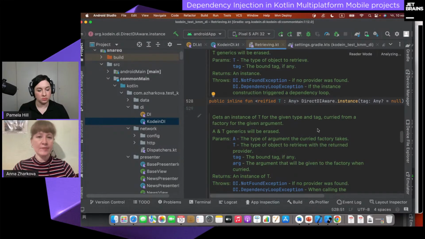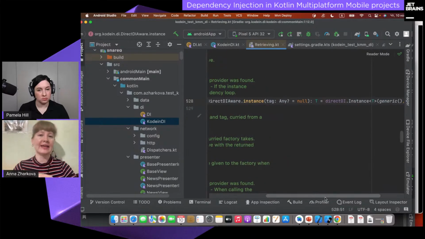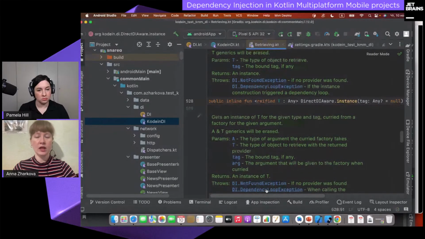As you can see, this is the command that provides you a lazy delegate for some instance, and also it is generic. So there will be some points later, but now let's remember this is a generic and lazy property.